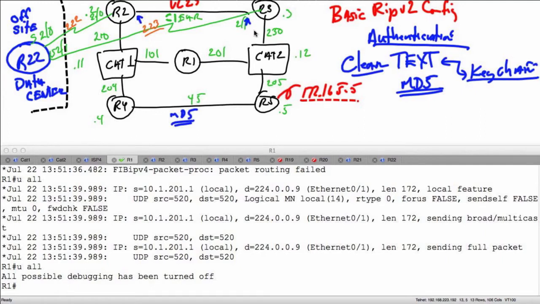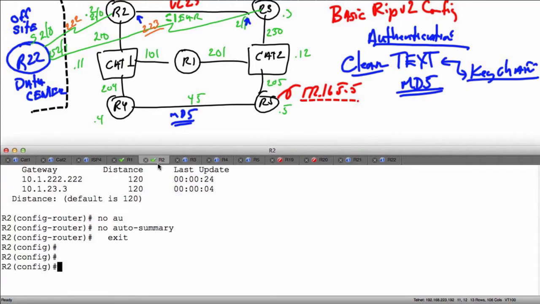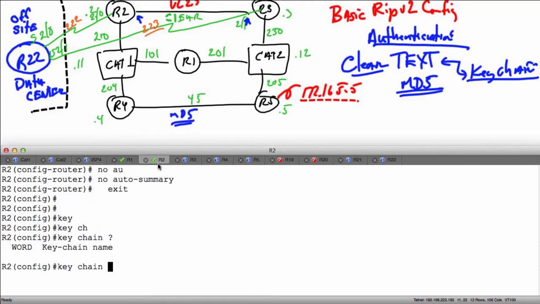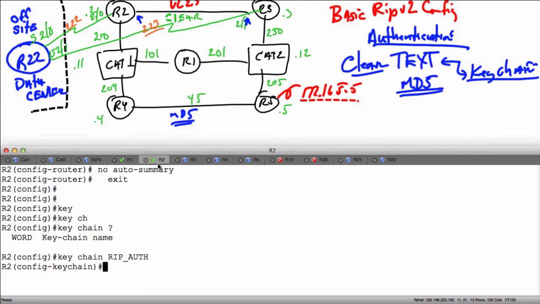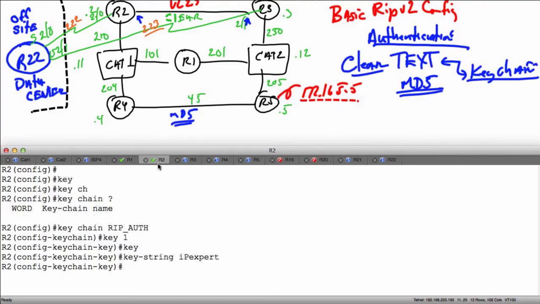So when we look at this, let's dive into the equipment and see what happens. We're looking at R2 to R3. First of all, I want to create that key chain, and that's going to be through the key chain command. I'm going to give it a name. I want to call it RIP_AUTH for authorization. I'm going to specify a key, key 1, and I'm going to give it the code that we want to use. So the key string is going to be IPExpert, where the P is capitalized.